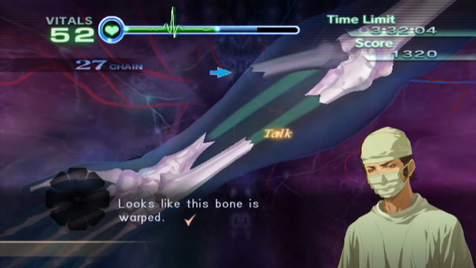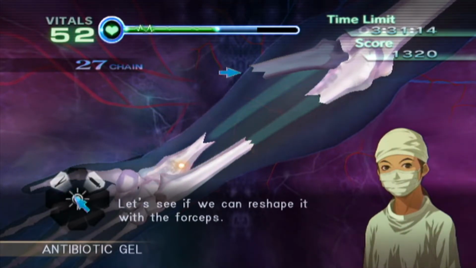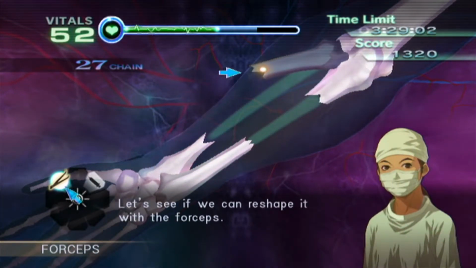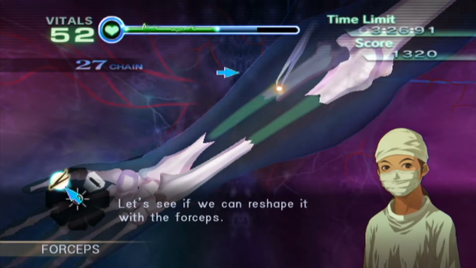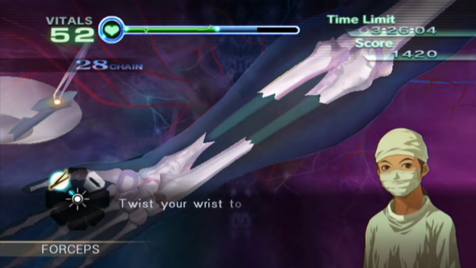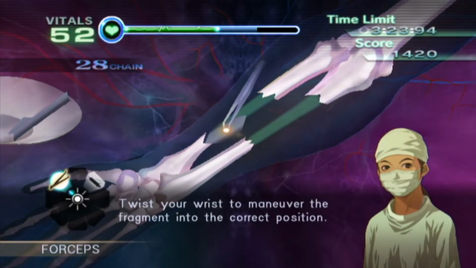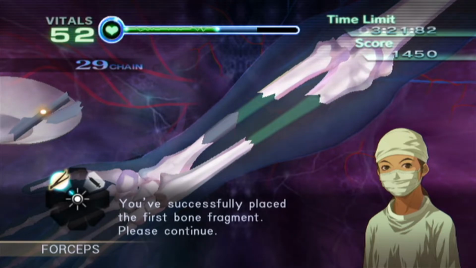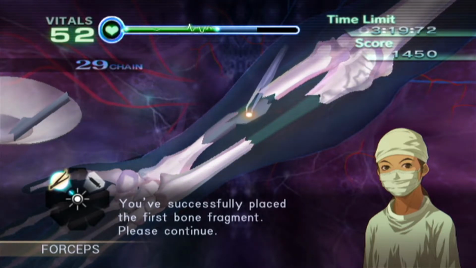Looks like this bone is warped. Let's see if we can reshape it with the forceps. We need to reconnect the bone fragments. Twist your wrist to maneuver the fragment into the correct position. You've successfully placed the first bone fragment. Please continue.